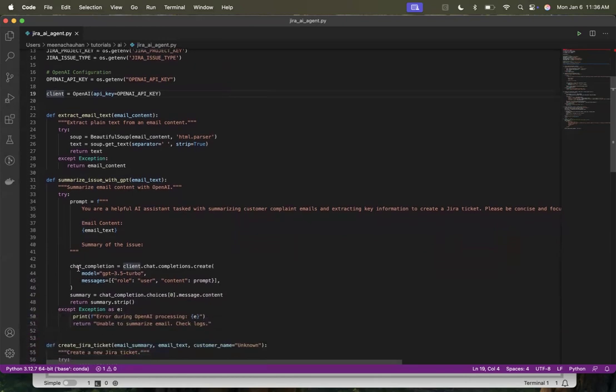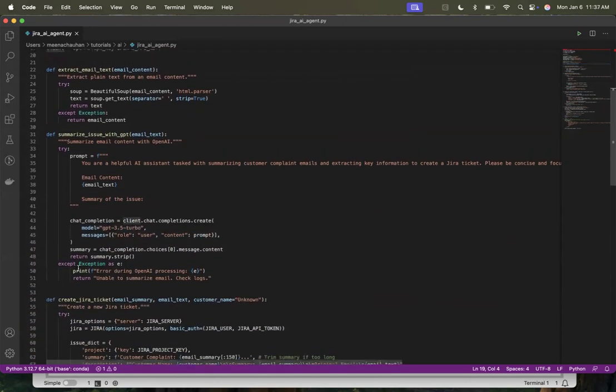Now let's go through the methods. This is extract email content. This is the raw email that came in. We are going to use Beautiful Soup to parse using the space separator, get the text and return the text. This is the regular exception handling. Again, the assumption of this course is that you have basic Python knowledge.